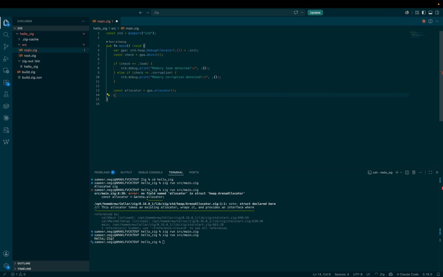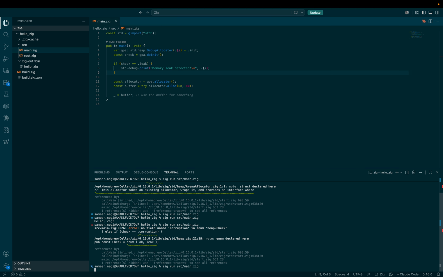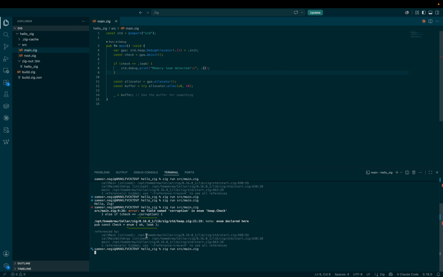We do const buff, and then we use underscore to ignore that. Now you see one thing which I haven't done here is that I haven't called free, and I'm not going to. Okay, I will run the program, and currently it is not printing anything.